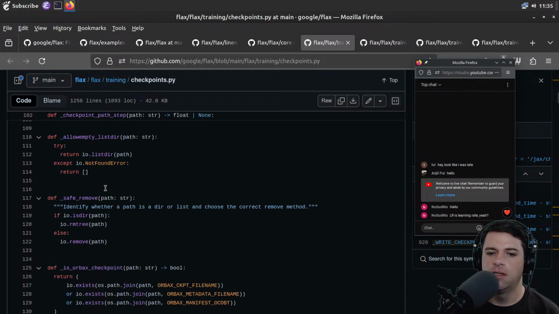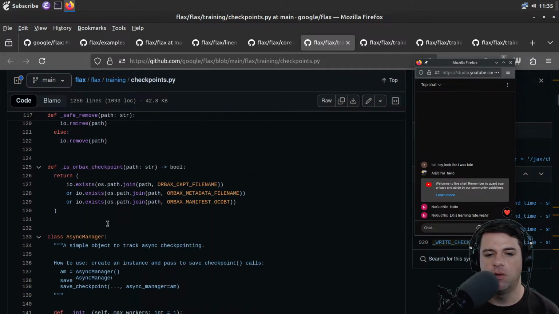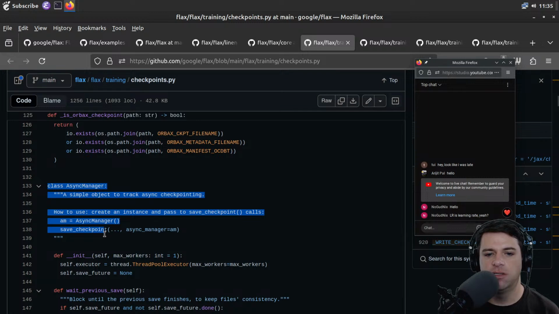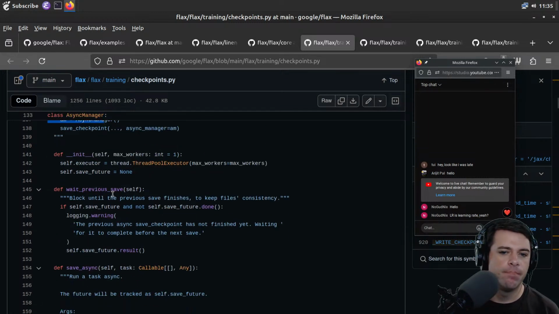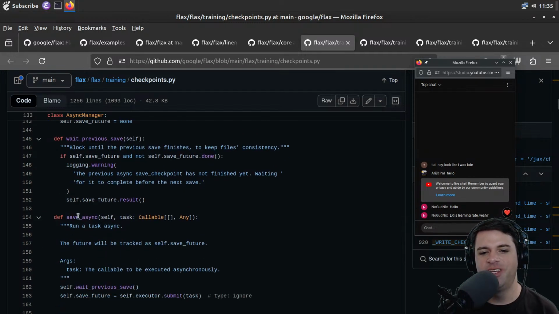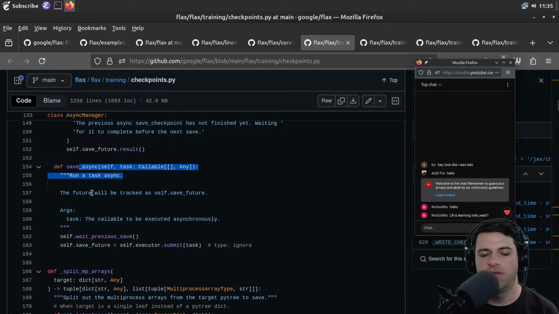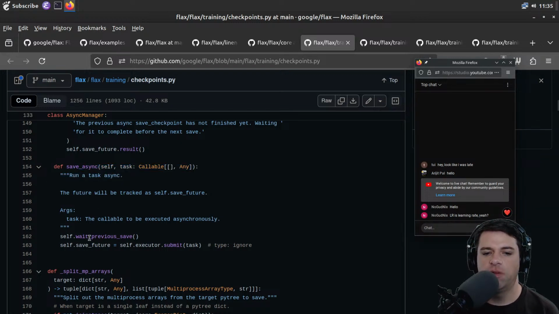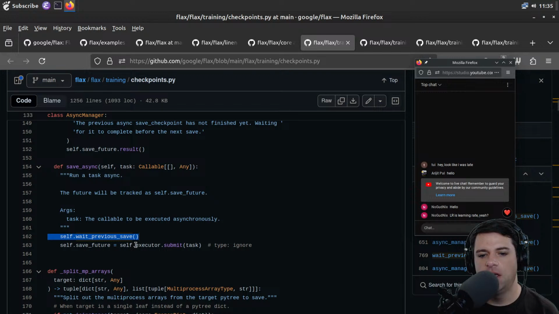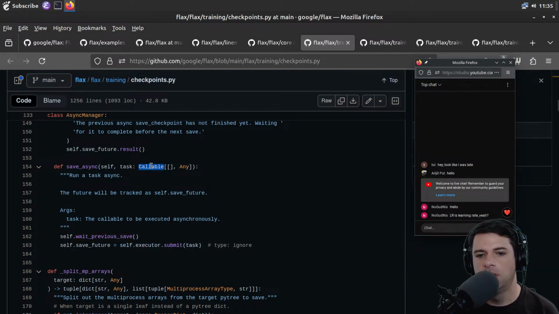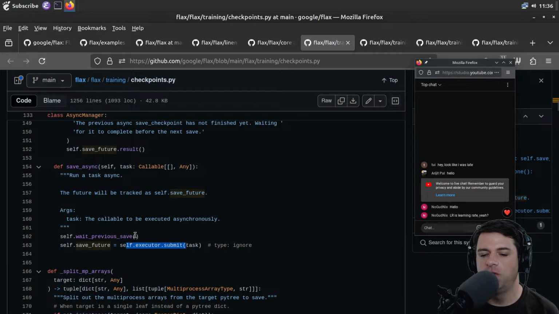We have a checkpoint path. Checkpoint path is Orbax checkpoint. I don't know what Orbax is. An async manager to manage async checkpointing. So yeah, you want to do it async so that you're not stopping your training to wait for all the file saves. So you wait for the previous save, and then you submit a new task, which is just some callable, and you set self.save_future to be the future that you get from submitting it.